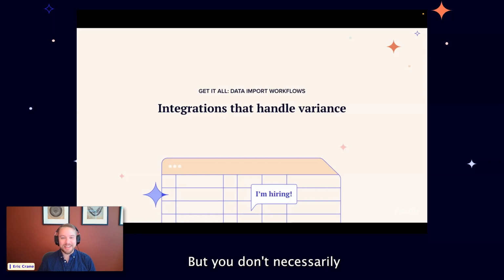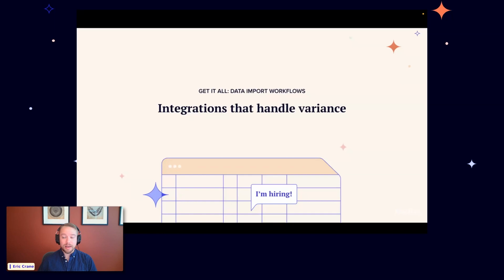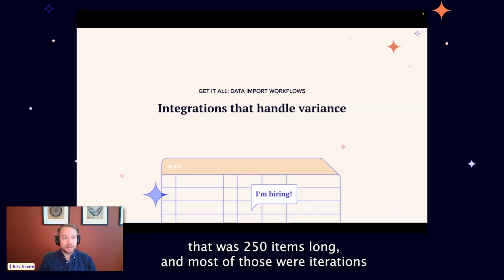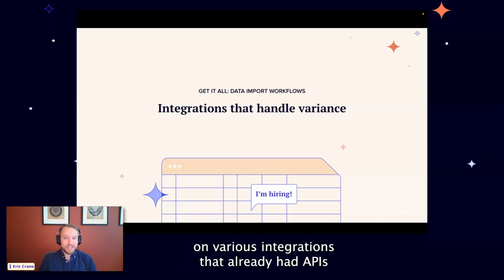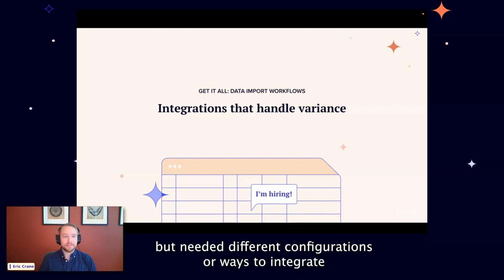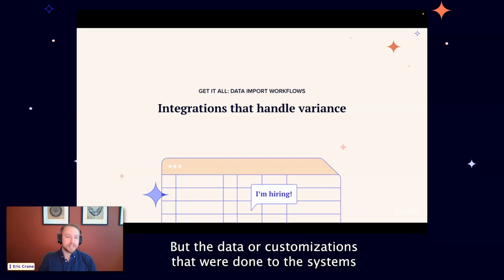But you might not realize that the solution doesn't fit the problem. When I was at Envoy, we had an integrations roadmap that was 250 items long, and most of those were iterations on various integrations that already had APIs at both ends of the transaction, but needed different configurations or ways to integrate the different systems based on user input or user interaction with the data or customizations that were done to the systems.